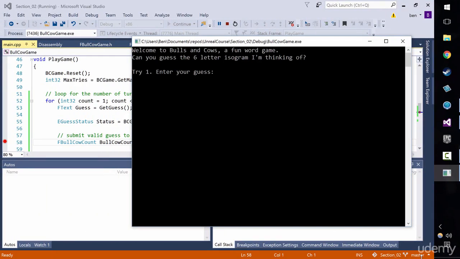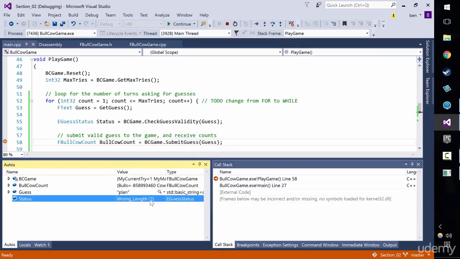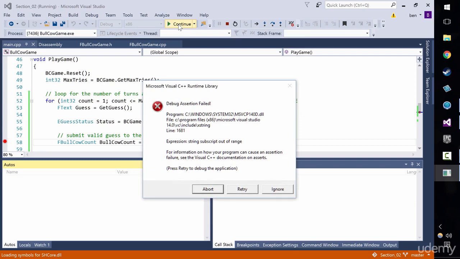So by the end of the video, we will have a situation like this, where if we put in a word that's too short, like plan, when we're looking for 6 letters, then our debugger is going to notice that our status is coming back as wrong length, and it will catch that just before the whole thing crashes. So let's dive in and see how to catch this error.